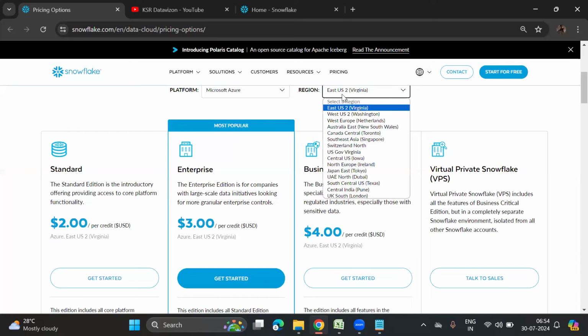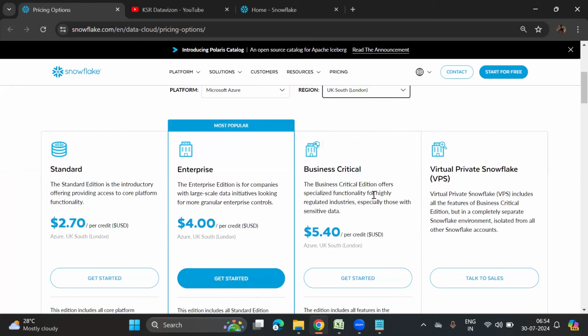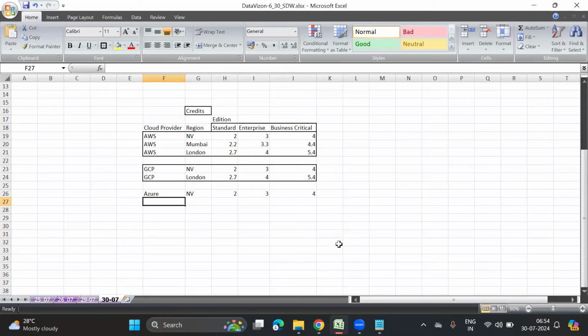And then let's look at London. Okay, here it is. It is 2.74, 5.4. It is also the same. So if we go with Azure London, 2.7, the billing is the same as what we have just observed, 5.4.